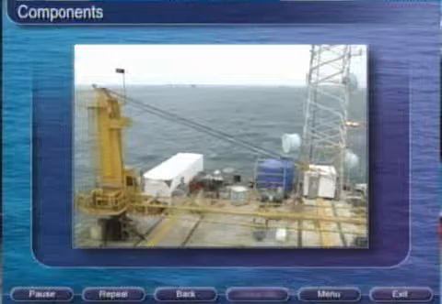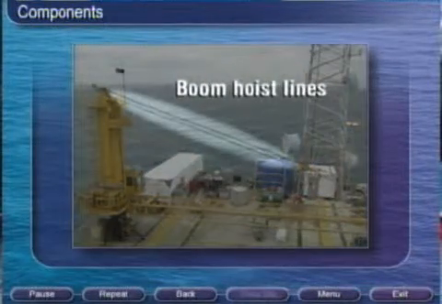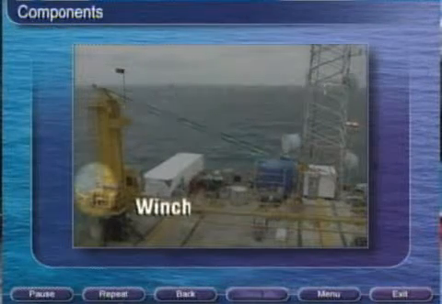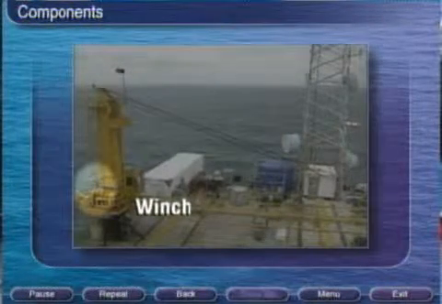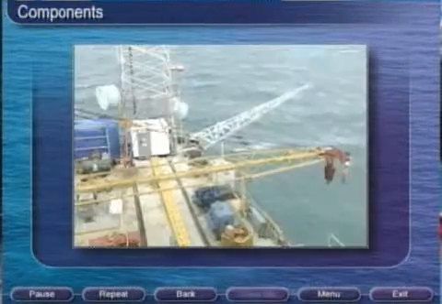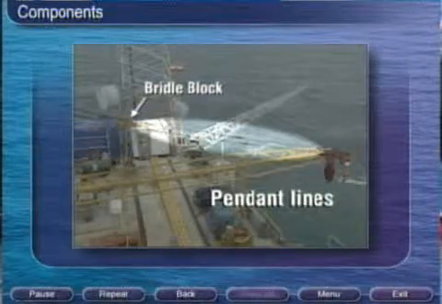Two kinds of wire rope lines are used to raise and lower the boom. Running up through the gantry are the boom hoist lines. At one end, these lines are connected to a boom hoist winch located at the base of the revolving upper. The other end is connected to the bridle block. From the bridle block to the head section of the boom are the pendant lines.